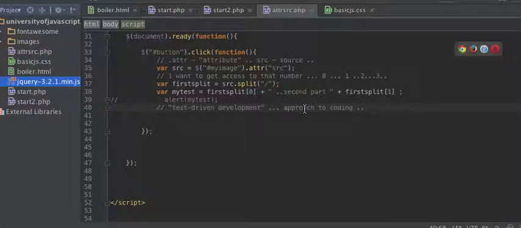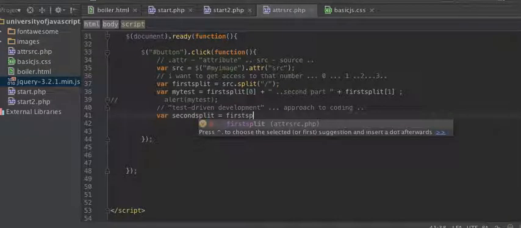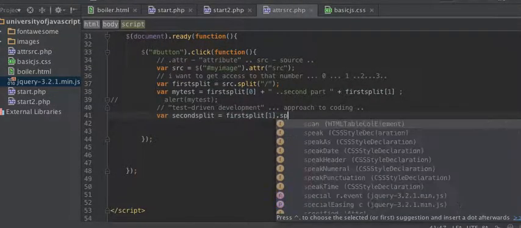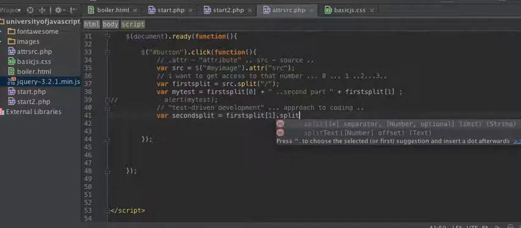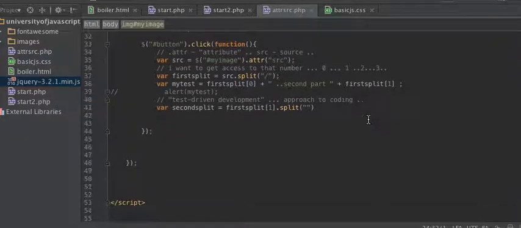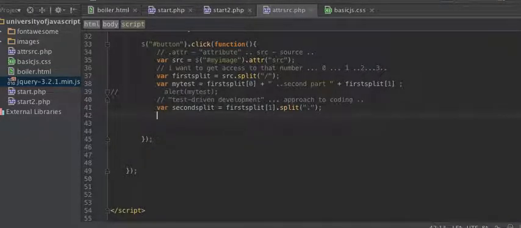So at any rate, coming back into our code, that's called test-driven development. Now what we want to do is create something called second split, and that is going to be the first split, right? And then we're going to split that again, and this time we're going to do it at the dot. All right? Okay. And let's do this. So let's test that.